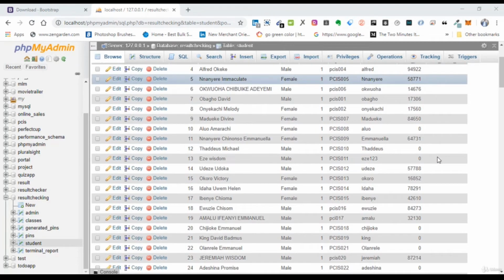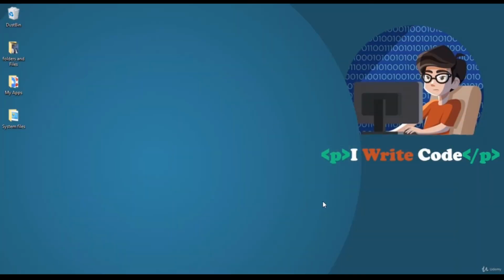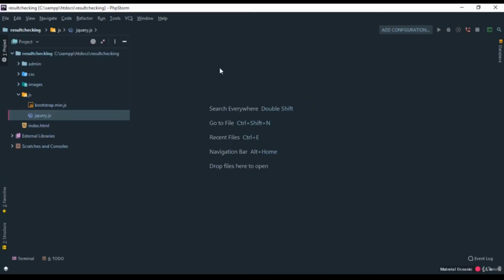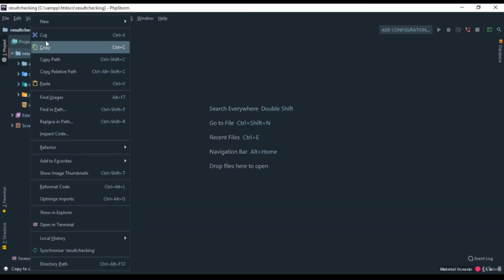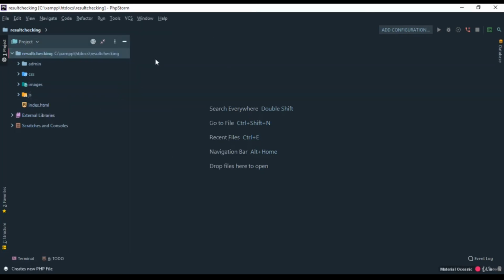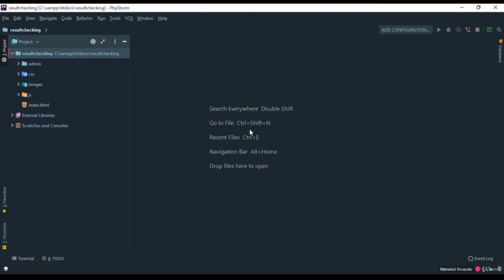Now I think we're done with the database and everything that has to do with the folder structure. So very quickly I'm going to head back to my IDE, PHPStorm. Then we're going to try to connect to the database, and let's see how that goes. So I'm going to right click and create a new file, which is a PHP file. Of course I'm going to give it the name config.